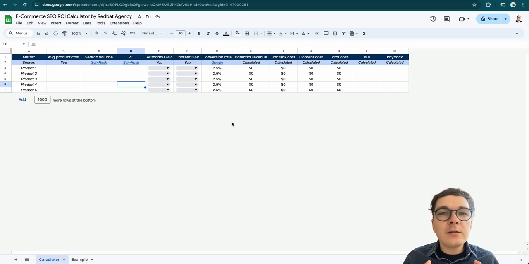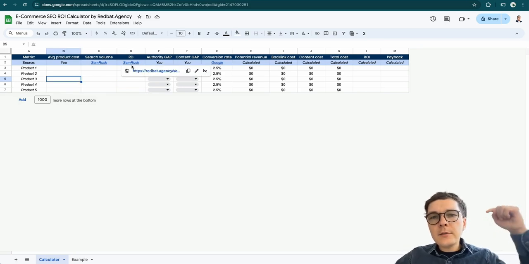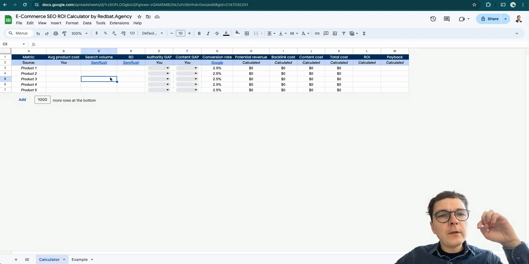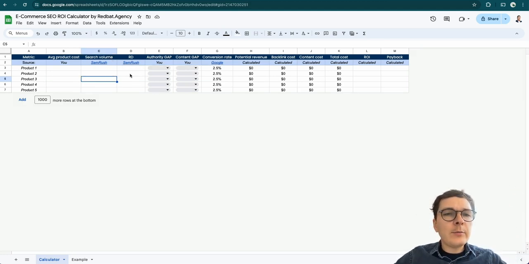So this is just a simple exercise. It's nowhere near perfect, but it's just the best possible thing that we usually do to understand where we should focus our resources. And so I'm going to link this Google Sheet in the description. It will be the first link in the description. You can get access to it. And I'm just going to show you how to use it with an example.